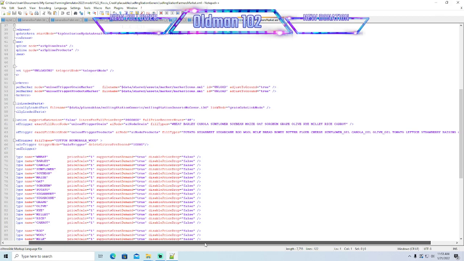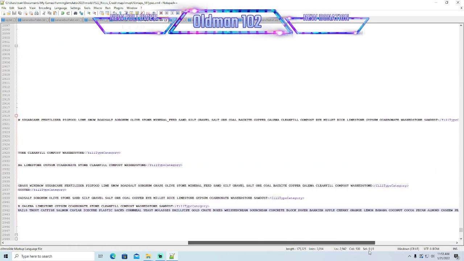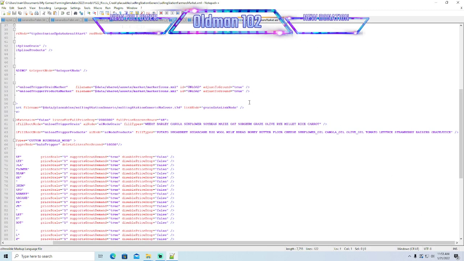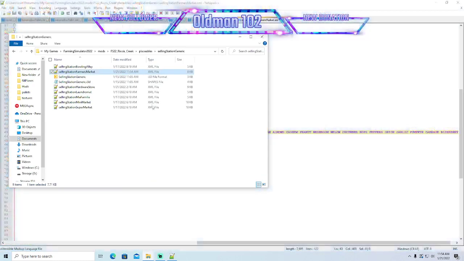So these are going to be pallets, so they need to go in the category with the rest of the pallets. Let's go to our fill type XML and copy apple to blueberry. And let's go to our farmer's market. We have to add them in where the pallets go, which is here. Let me save that. I'm also going to open up another XML real quick. I'm going to open up the supermarket.